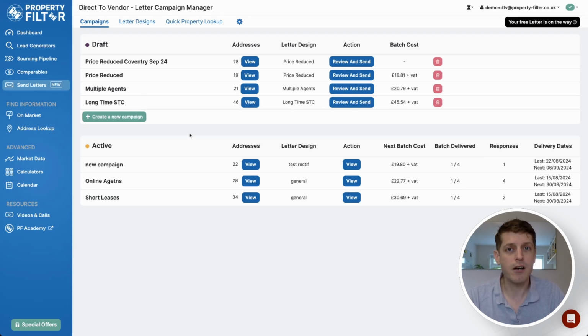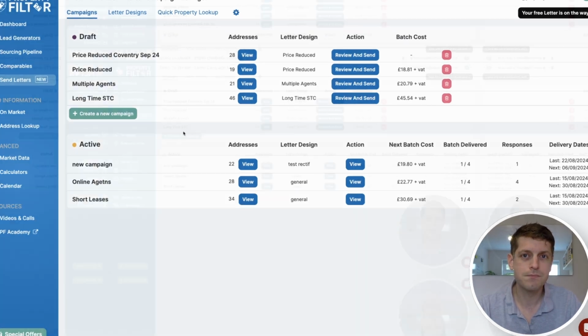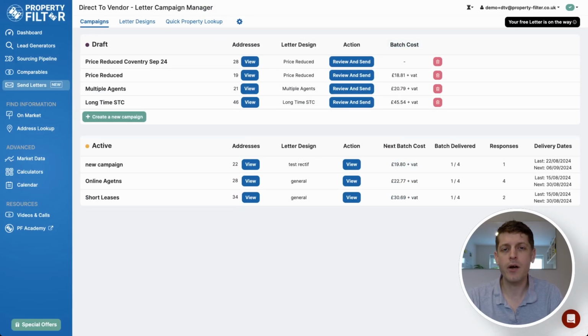And the next thing we need to cover is when people get in touch. Once you've kicked off a campaign, we now need to go and manage any of the responses that we get from the recipients of our letters. And again, we do that in the send letters part of Property Filter. So here you can see our current active campaigns, how many addresses, what the letter design is, etc., etc.